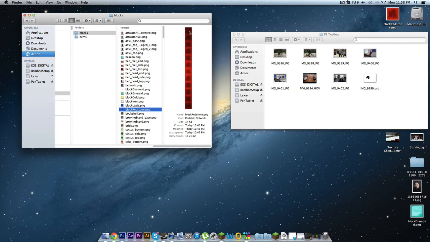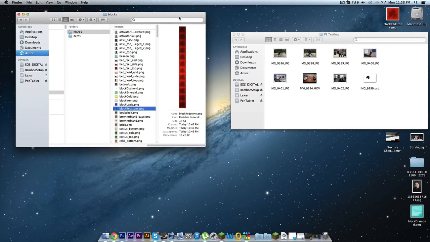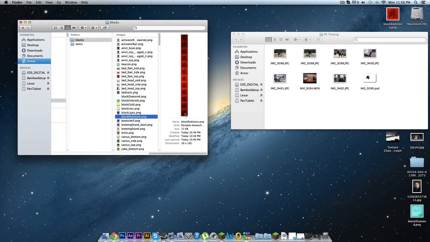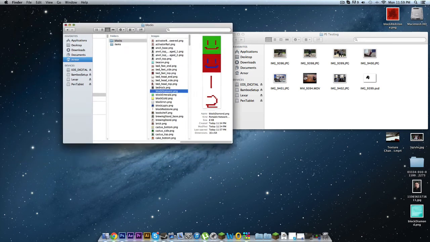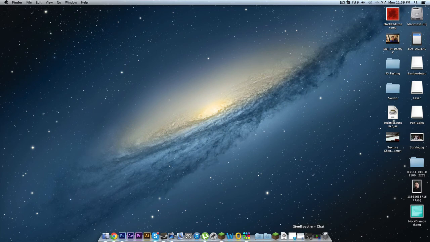Here's my redstone block. This is exactly what it looks like. It has 1, 2, 3, 4, 5, 6, 7, 8, 9, 10, 11, 12 frames. My older video had that block. Now, we have placed this here. It's the diamond block. So let's go ahead and launch Minecraft.